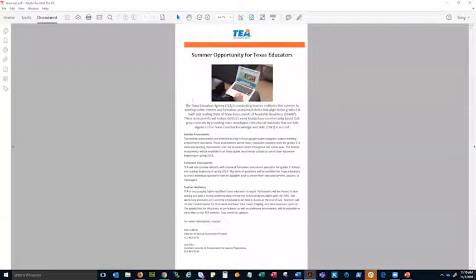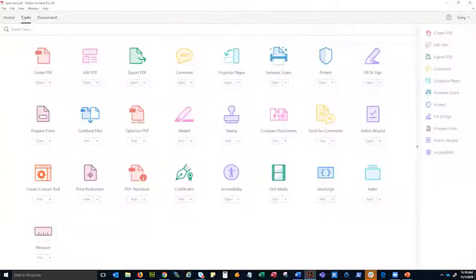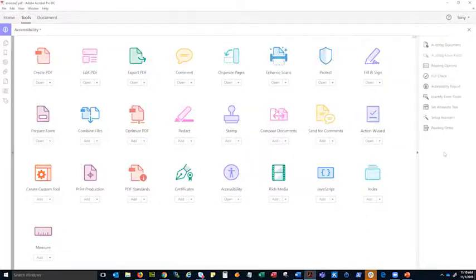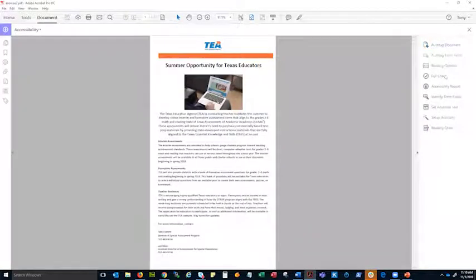So the first thing I do when I get a PDF document is make sure I have my accessibility tool available, and I'll click on that, and it gives me this panel right here on the right side, which is all my accessibility tools inside Acrobat.